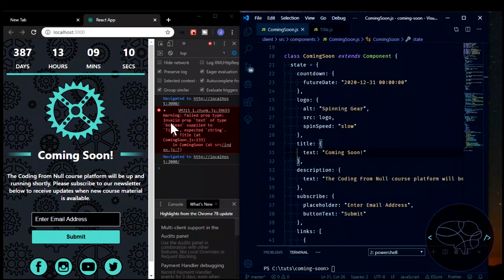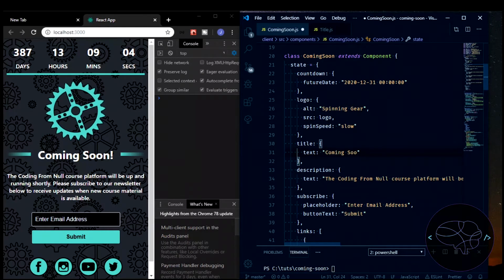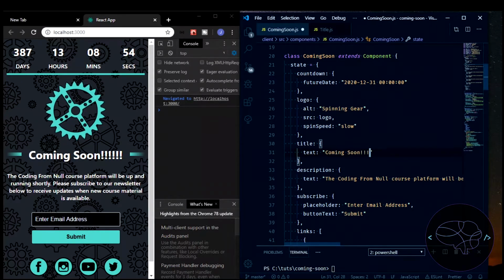And now we're all good. This is just the old error. If you go ahead and just clear the console and we change this again, we'll see there's no error because we are passing the string that it is expecting for that component.